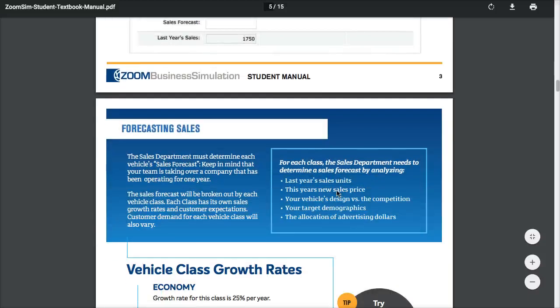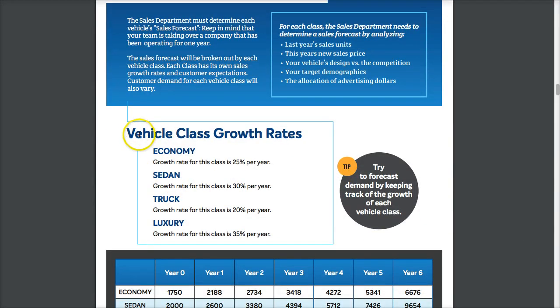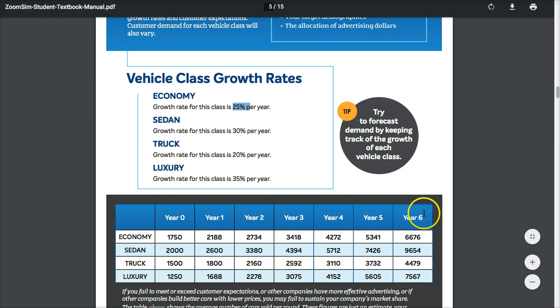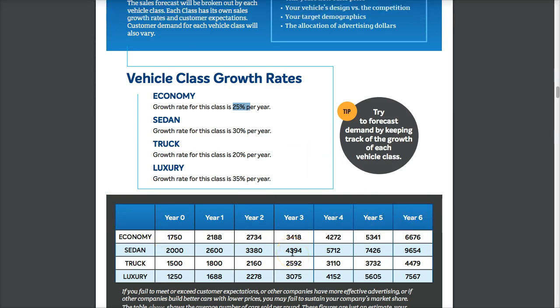Now, an important part of it is that it gives you the vehicle growth rates per year for each vehicle and the estimated sales, average sales for each vehicle for 7 periods, 0 to 6. So you could use this chart as a basis of where to start. This is your starting point. If you're building cars better than most, forecast higher. If you're building really crappy cars and you don't think they'll sell as well, forecast a little bit lower.